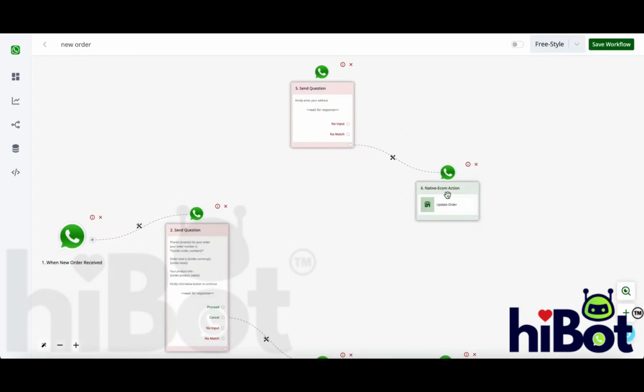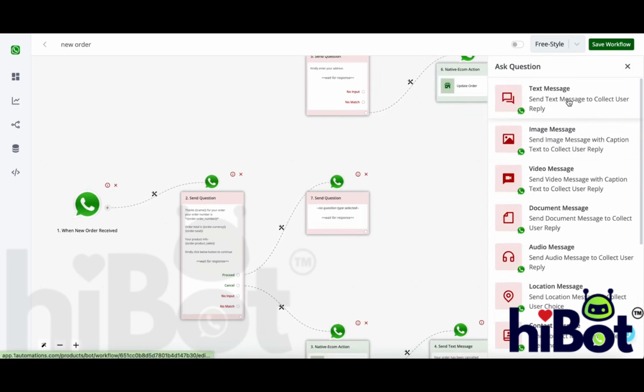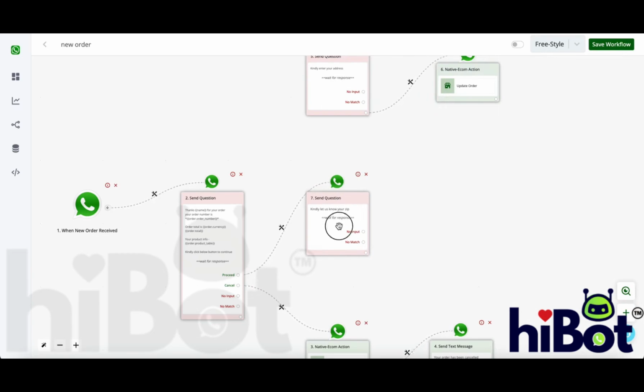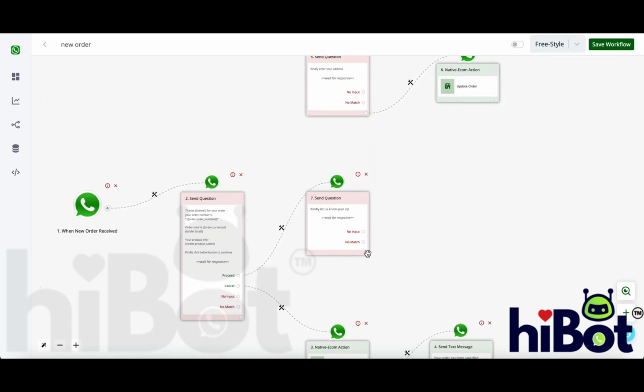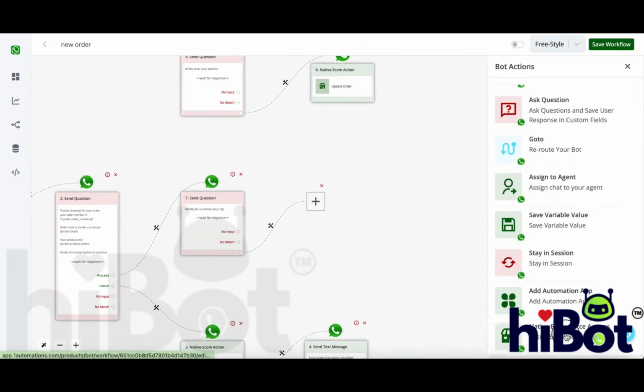For other businesses, how you can collect the address is you can ask user like your city, your address, your state, and then store it in the order. How you can do it? For example, kindly let us know your zip. Please note, I have not created any CRM fields, custom fields here, because we have the variable of last text input and we'll use that to update the order.